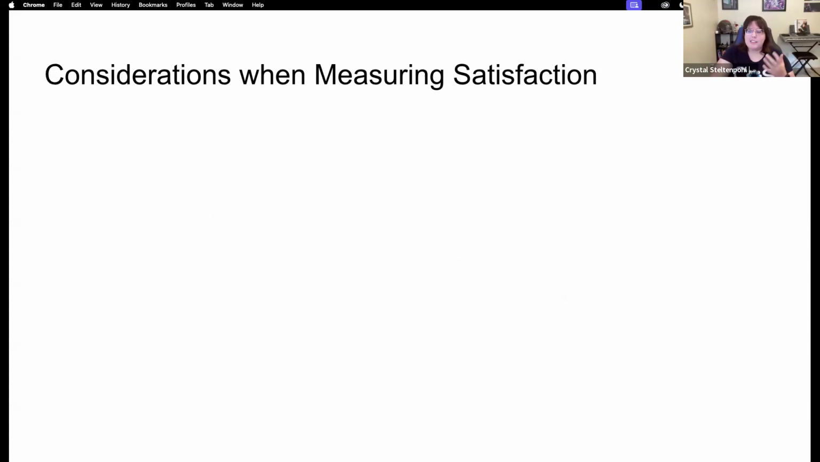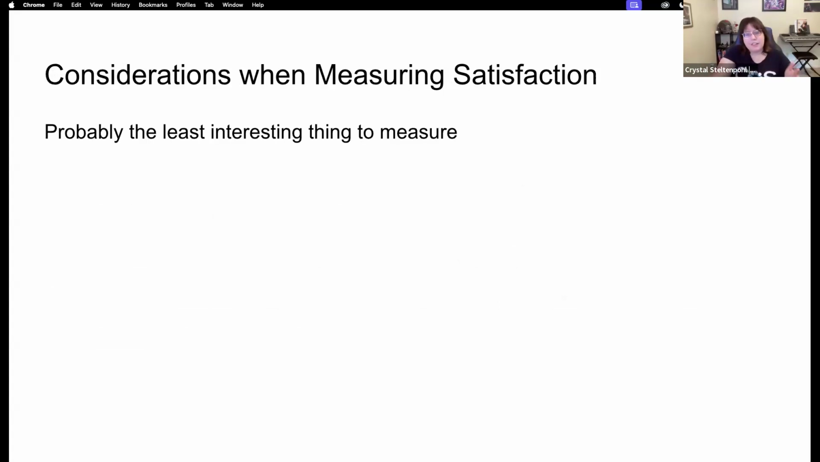On the other hand, satisfaction is also probably the least interesting thing to measure, because you're just asking if people thought the training was good. And most of the time, at least in US and Europe contexts, people will say this is fine. It's pretty rare. You might get one or two people that say this is the best training that I've ever had. You might get one or two people that say this is the worst training that I've ever had. But generally speaking, most people seem to find that most training is fine.